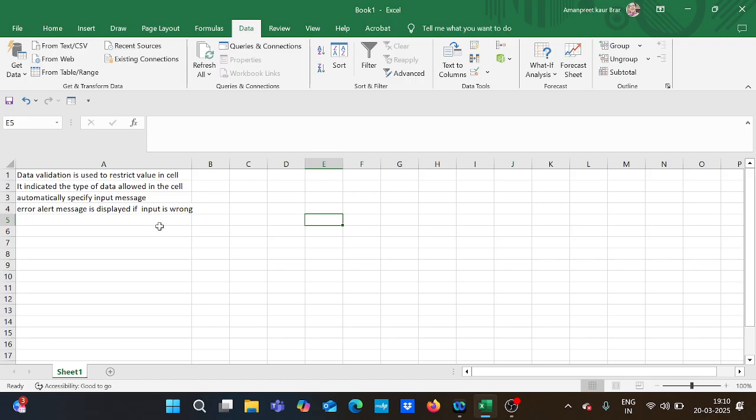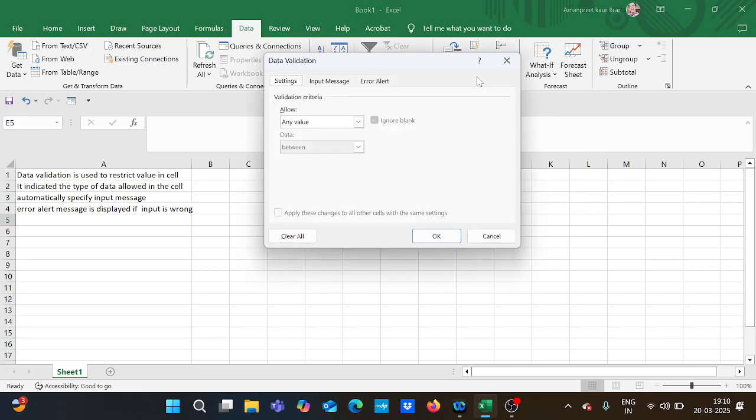To select this option, you will move to the data tab, where the data validation option is available. After that, you will click on the option that is data validation. With this, a dialog box will open with three tabs. The very first tab is settings, another tab is input message, and the third one is error alert.